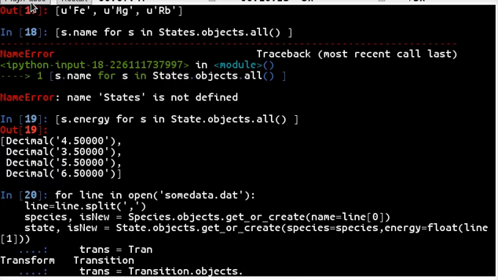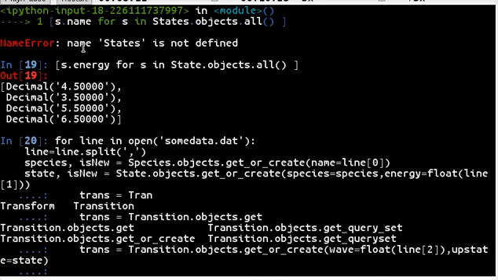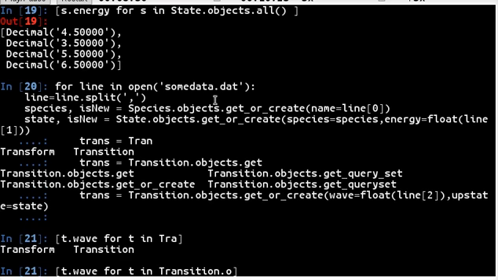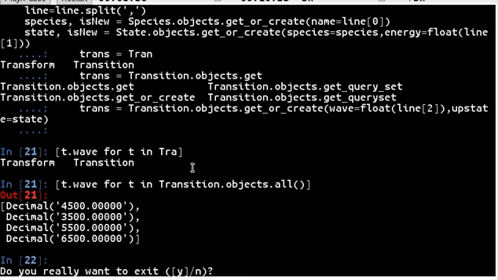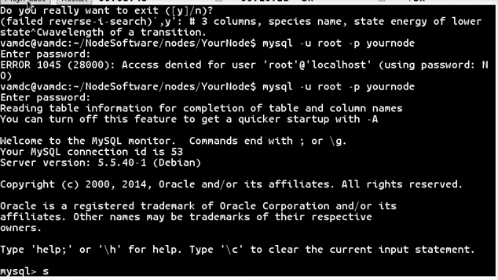Remaining are the transitions, so we again do get or create, and this time the third column, and use the state as the upper state in this case, and look again which ones are there. Okay, they are there. Let's look into the database, how they ended up in there.